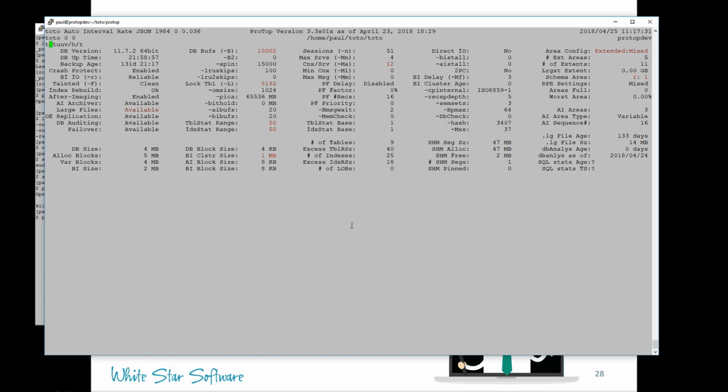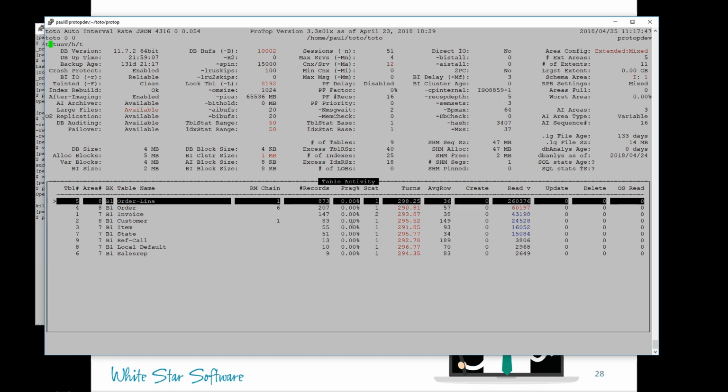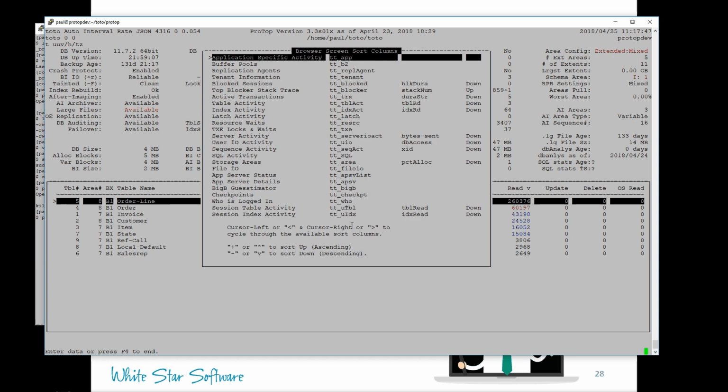If I go to table activity, you can notice here that little V that you see. You'll see this in a lot of the screens, it's a sort order. By default, ProTop will sort by reads per second. Typically, it's the most interesting sort order, but maybe you're more interested in creates per second, for example. So you can hit Z and change, for all of these different screens, the sort order to something that's more interesting to you.